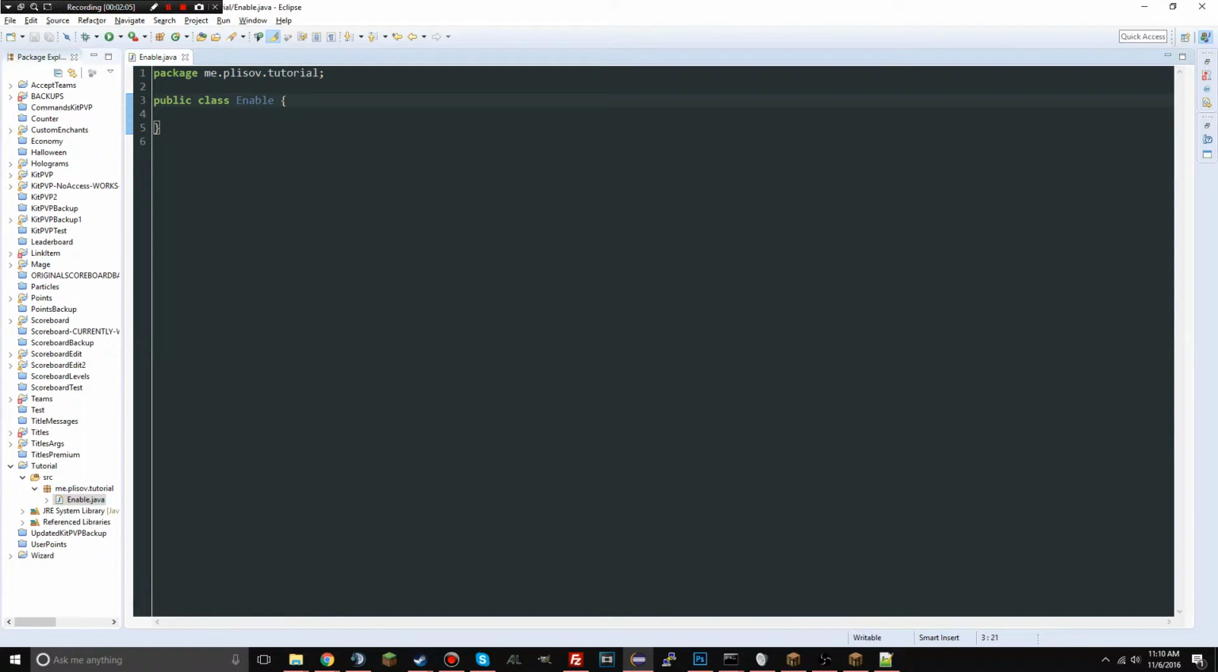Alright, so before you can start making commands and all that kind of stuff, you're going to want to do a couple things in this line of code. So you're going to want to extend it as JavaPlugin and implement Listener. So the way you do that is you type extends JavaPlugin and implements Listener. Alright, and so they're going to show up red, but in order to fix that, you're going to want to click on Control-Shift-O, and that's going to automatically import both of them at the same time.